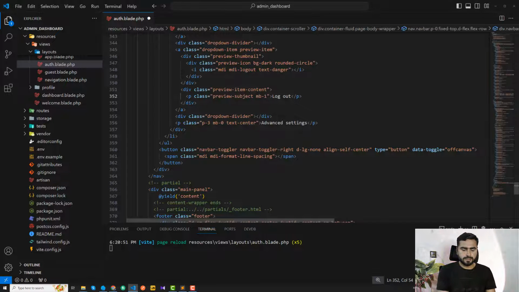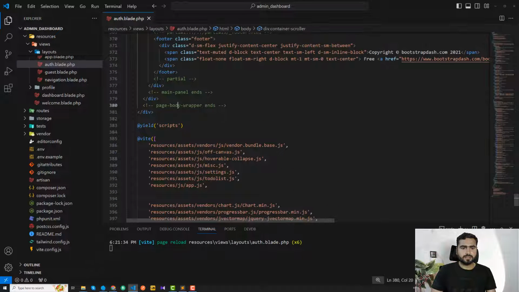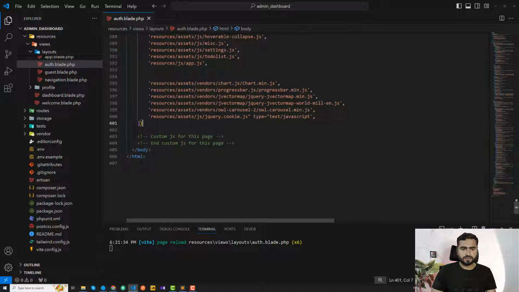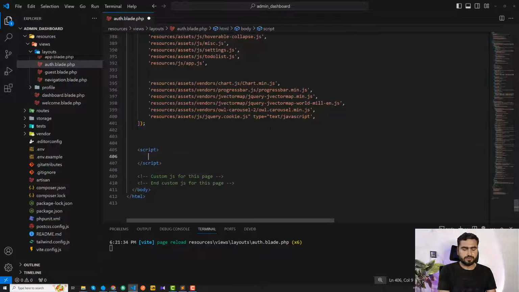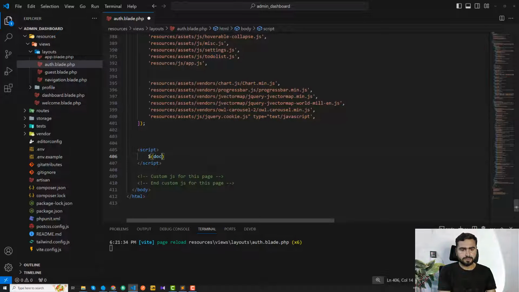So here I'm going to add an id for logout btn, right? And I'm going to call this in the JS, right? So I'm going to add the JS stuff here. After that I want to call a script, and I want to call document.ready. So I'll also need the jQuery stuff, so I'm going to add this document.ready, and this would be the function.